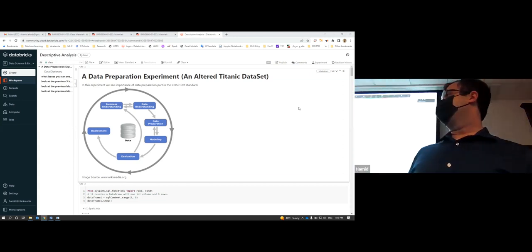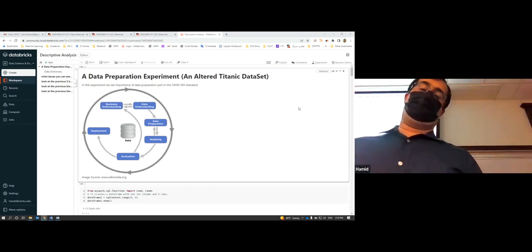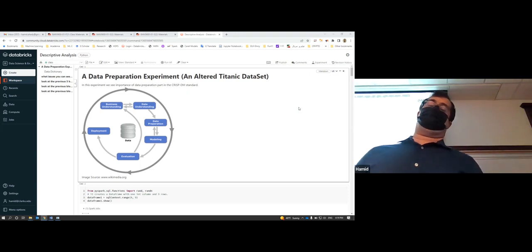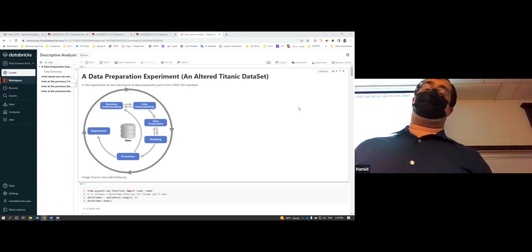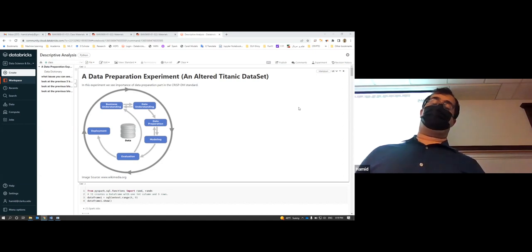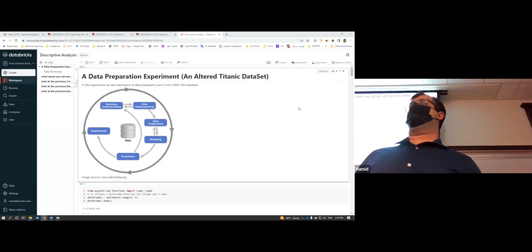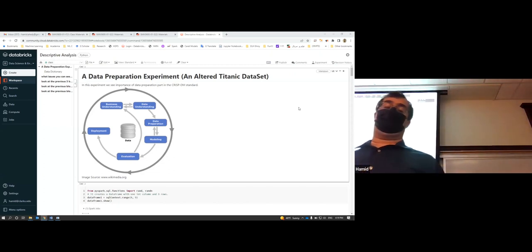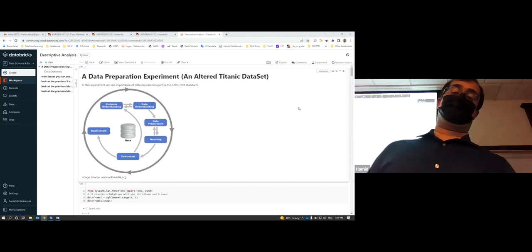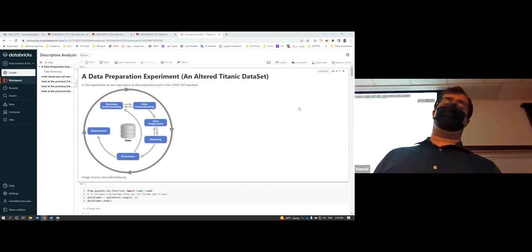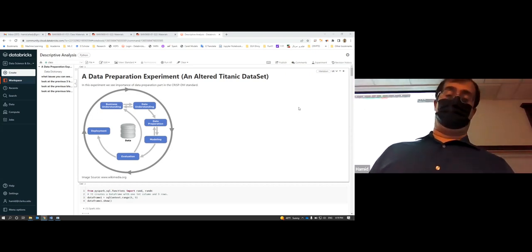Okay, so for any project, we have many common steps. Most specifically, in the CRISP-DM standard, you see we have 6 major steps that are in a cycle, which means you might go back and forth. And the main reason is usually improving your predictive performance. The first steps are business understanding, data understanding, and data preparation, which are the focus for today.